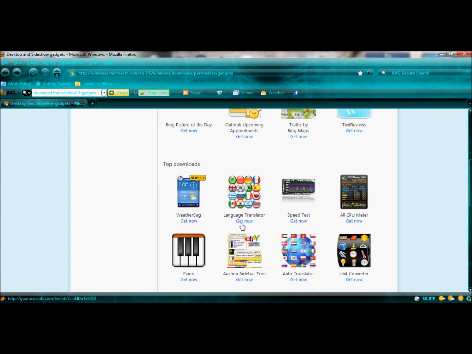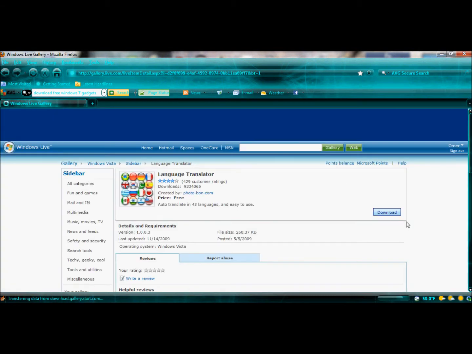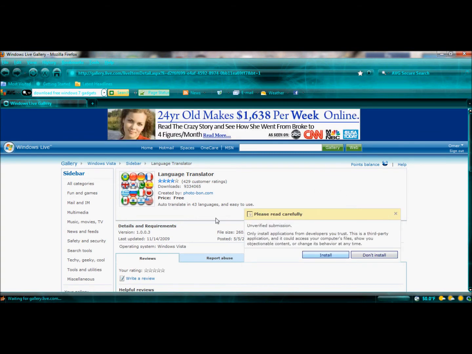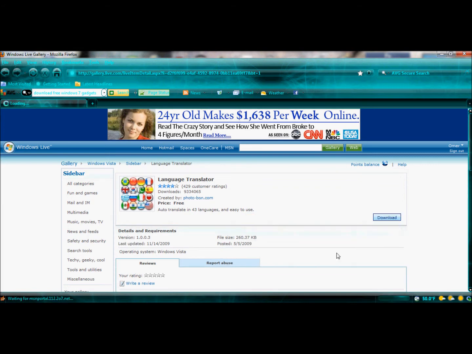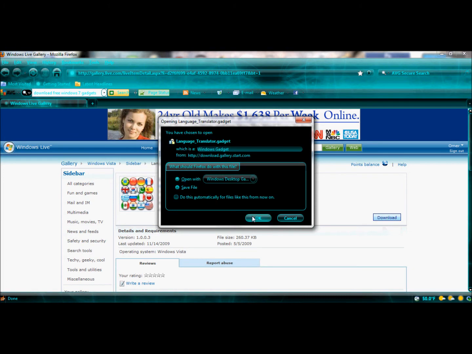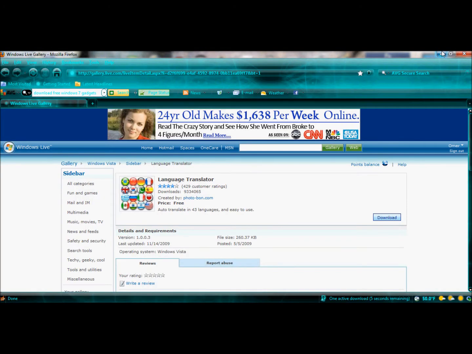Language translator right now. So I'll show you how to download this gadget and how to install it. After you click download, you will arrive at this page. Just simply click download, and it will translate 43 languages. Install. It will take some seconds to download.